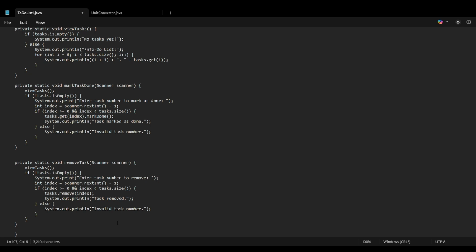And the last one is remove task. Here we can remove the task using an if else condition and invalid number. So let's see the output of this to-do list.